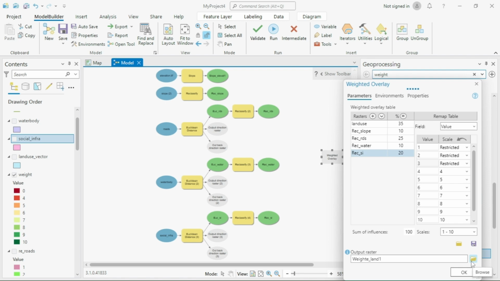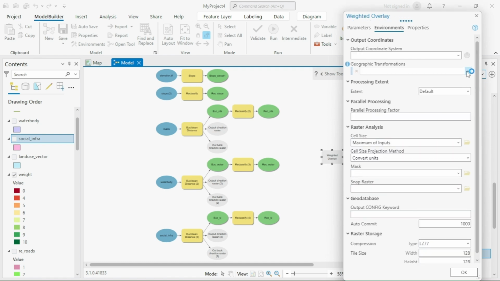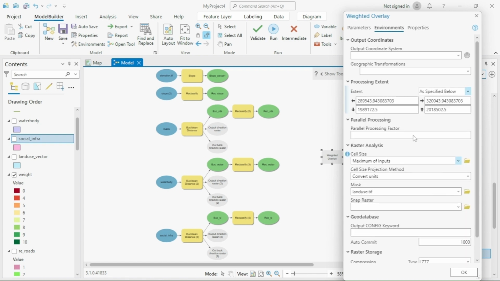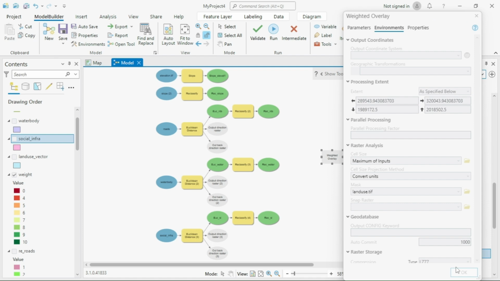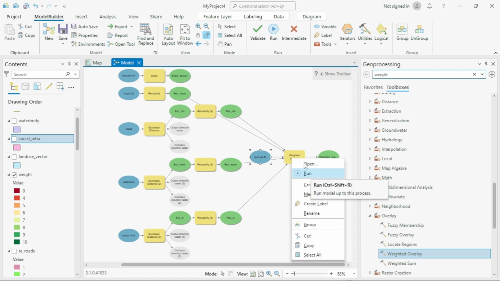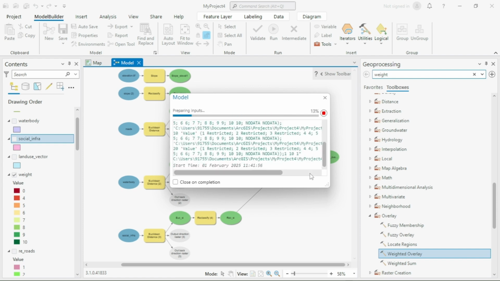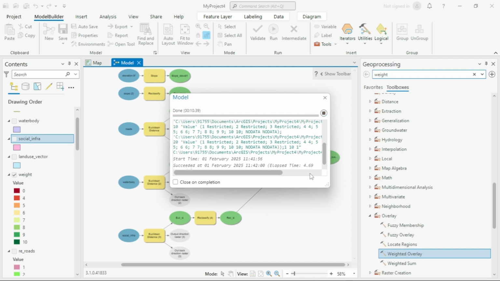Okay, I'm saving the weighted overlay output raster. And I'm setting the extent. I'm clicking OK. So this is how it comes, and we can run this weighted overlay. So you can right click on weighted overlay and run it. So the output is ready.